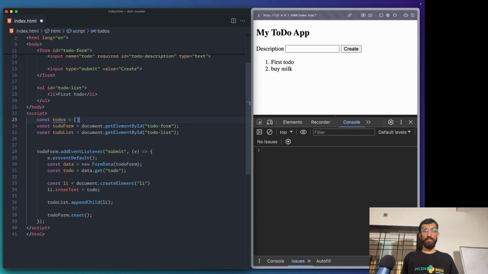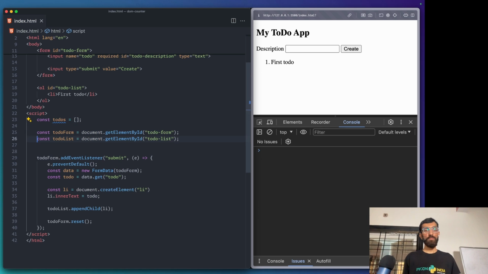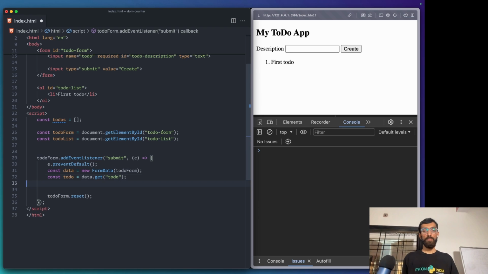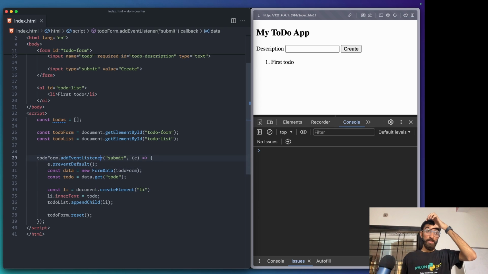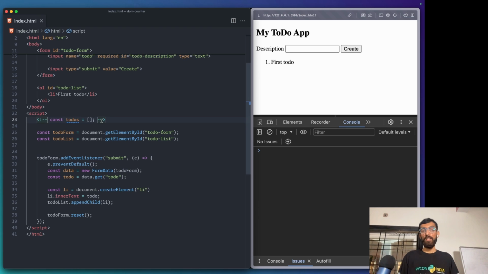Let's create an array, right? Todos, and I will get rid of this logic where we are appending the child, or we can let it be. But we'll have to maintain a state, right? That okay, this was the todos. And I will tell you why we are doing this.